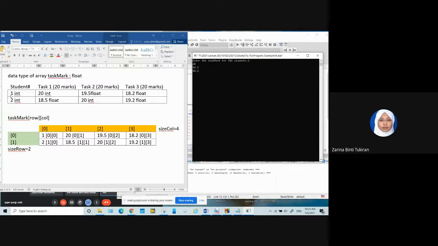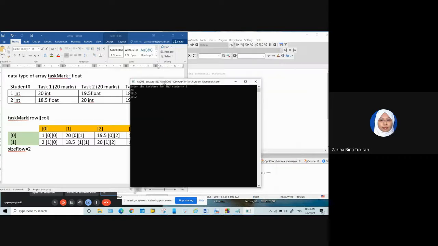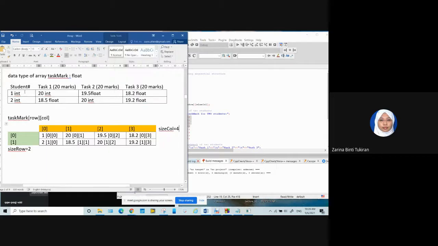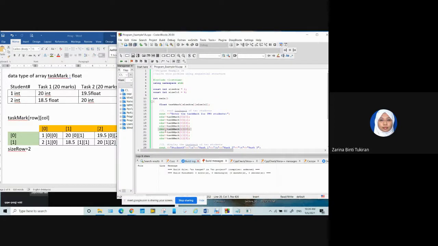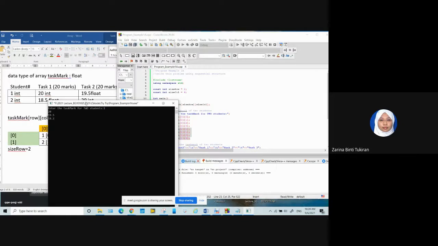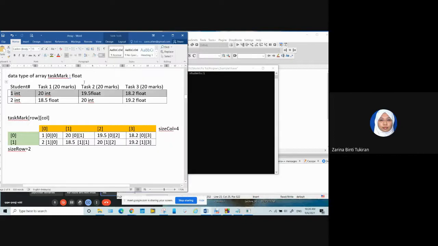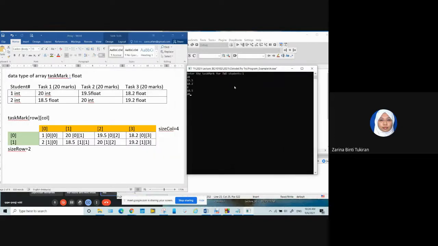Because my code is based on horizontal first, the horizontal first, right? Then I will create another line, which is for student 2. Okay, 2, this is 18.5, 20, and lastly is 19.2.